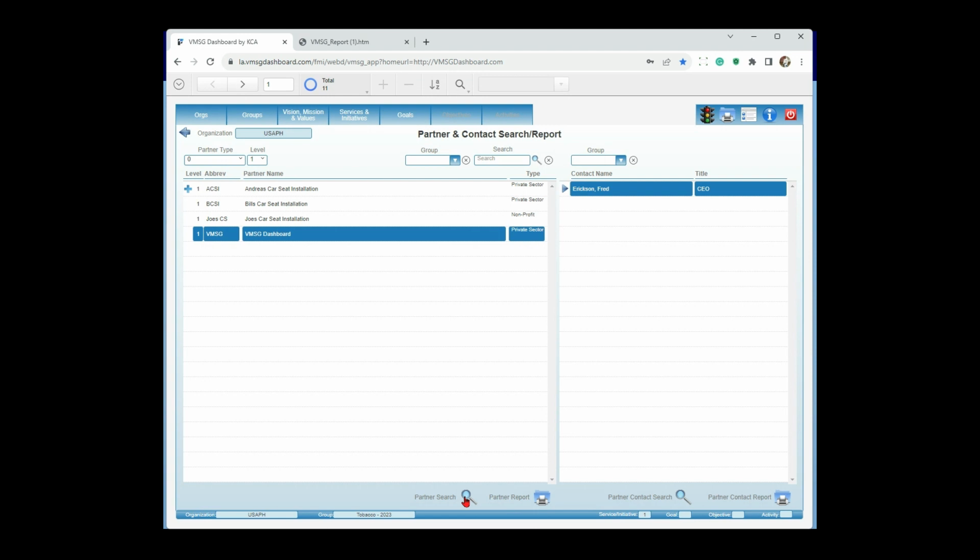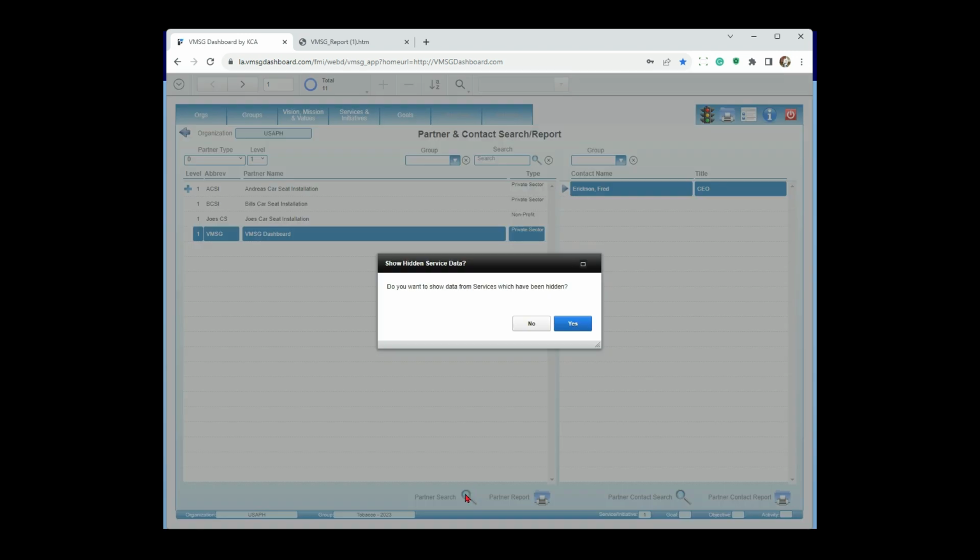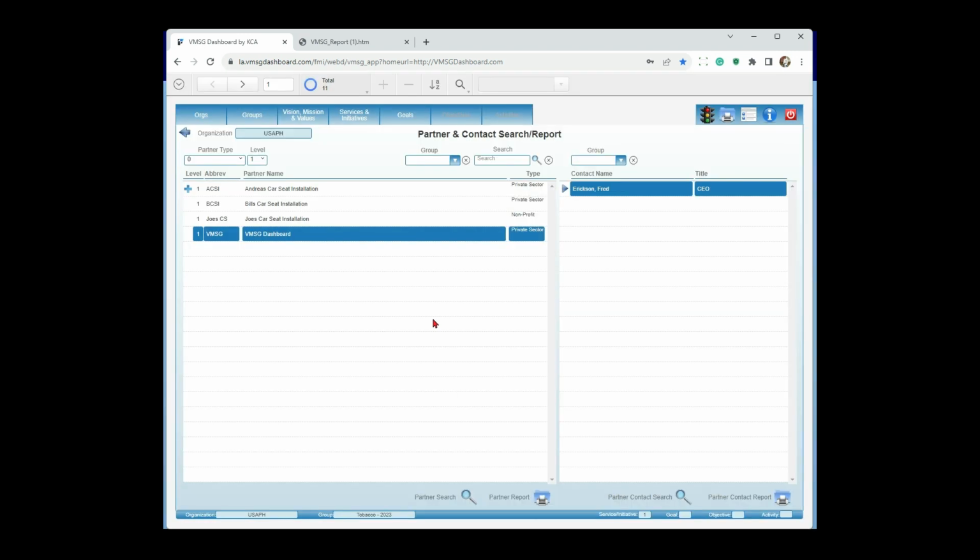So if I generate the editable screen on this side, it's for the organization VMSG dashboard and not just Fred Erickson. So remember, I could have a dozen contacts over here at VMSG dashboard. And if I wanted to look at it, I could look at it by the contact name. So I could say just Fred Erickson. In this case, I'm going to say VMSG dashboard. And it's going to give me a screen where I can actually go in and edit those partners.